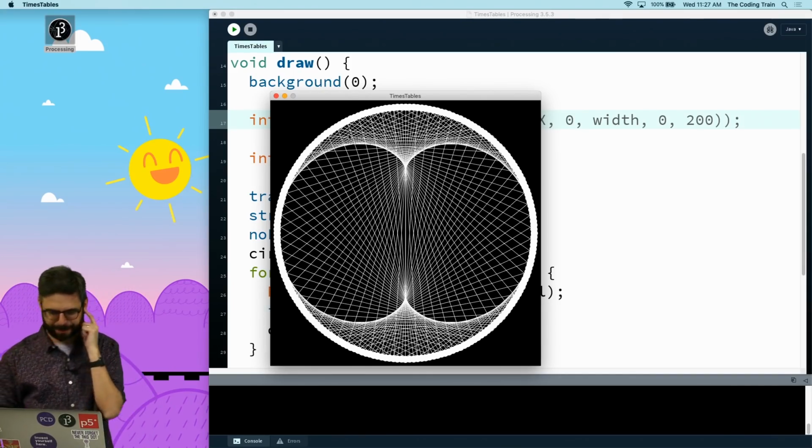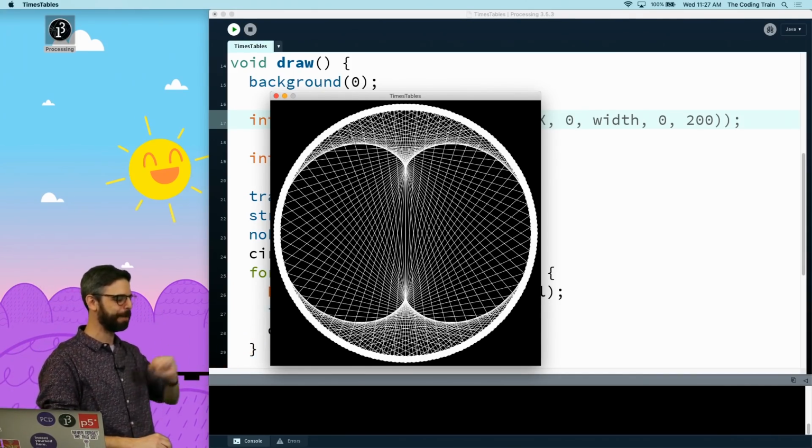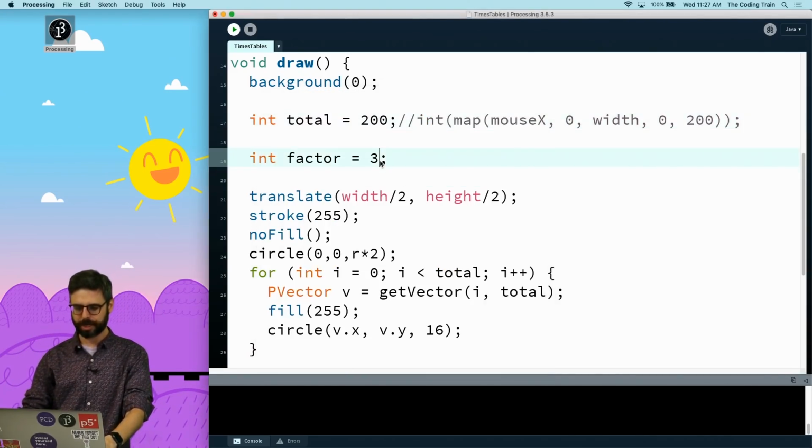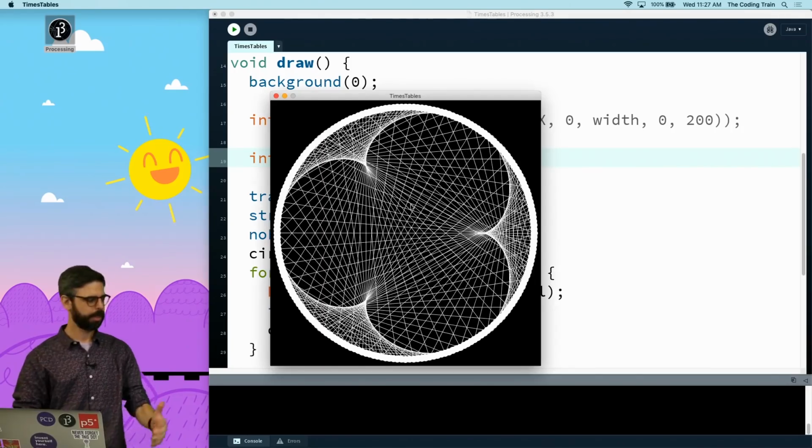Breaking news. I'm being told from the chat that this shape is called a nephroid. So this is a nephroid. And if I go to, say, factor 4, look what I've got now.